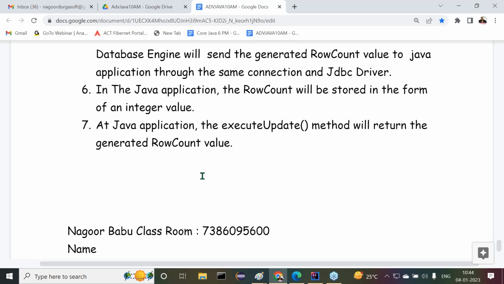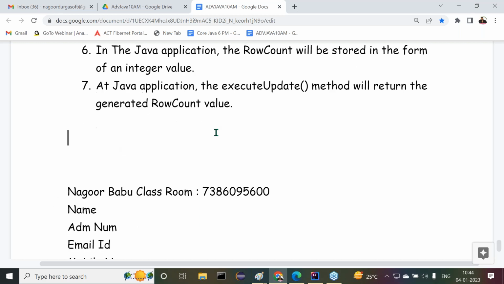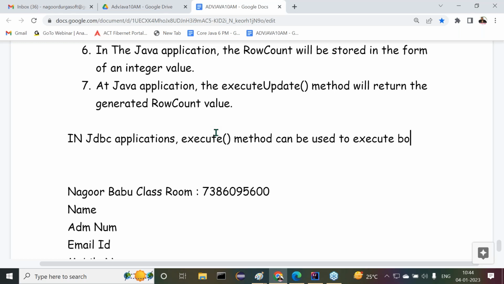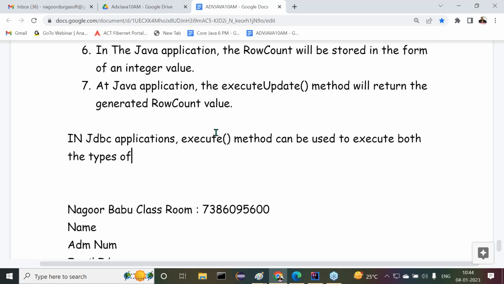But what is the purpose of the execute method? Still, what is the need of this execute method? If you observe this point here, I'm giving clarity. Now try to understand it clearly. In JDBC applications, the execute method can be used to execute both types of SQL queries.